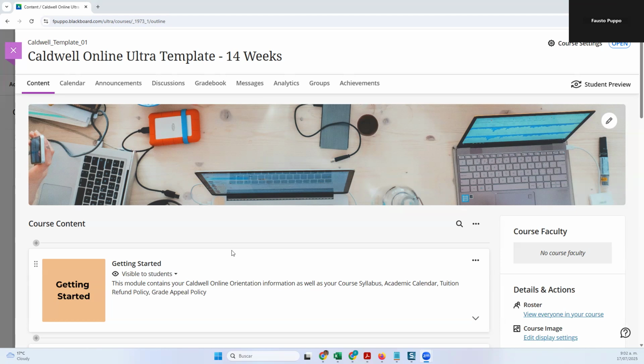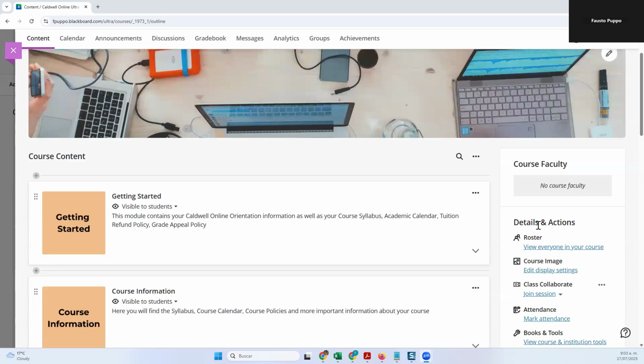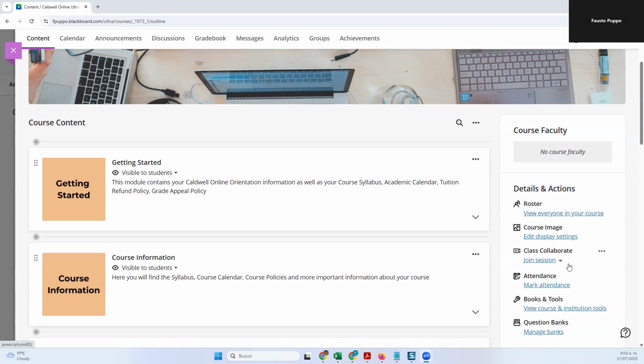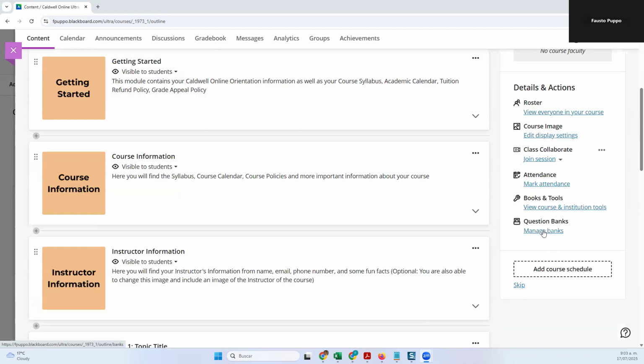Okay, so the first thing we're going to do is I want to add a question bank. So the quickest way to create one would be to use the AI Design Assistant. So I'll do that. In order to create, generate, or edit existing question banks, you want to go to the Details and Actions menu here on the right, scroll down a little bit, and click on the last option. Okay, question banks. I'll click on Manage Banks.